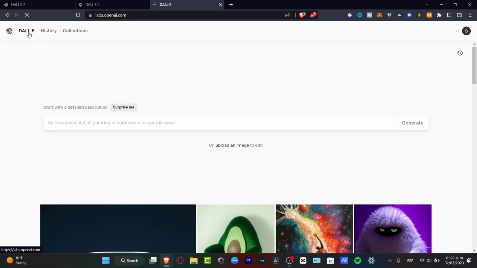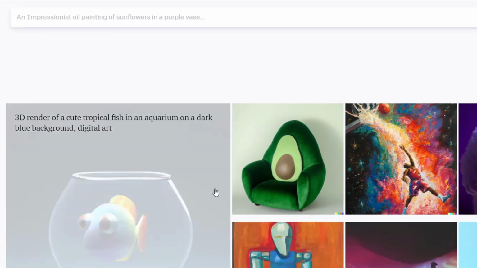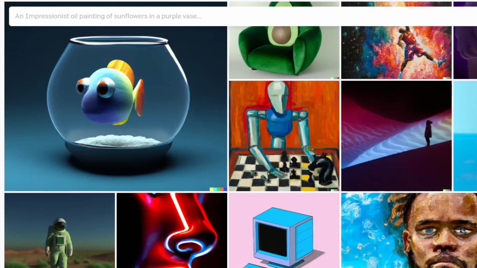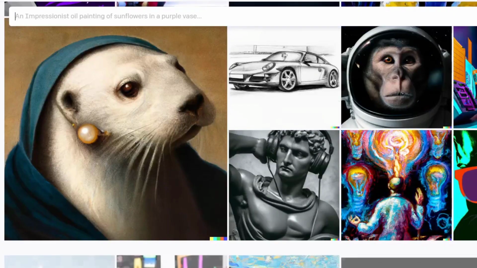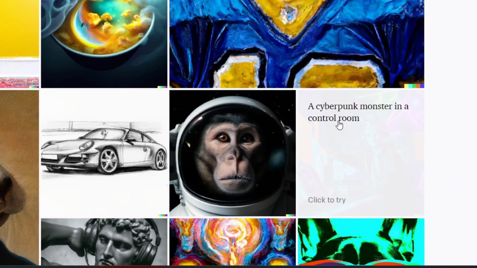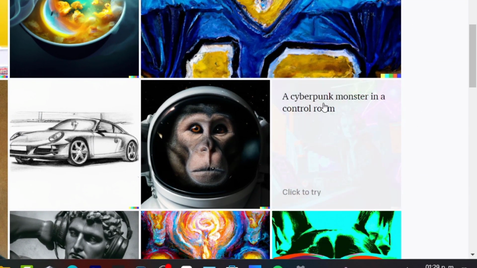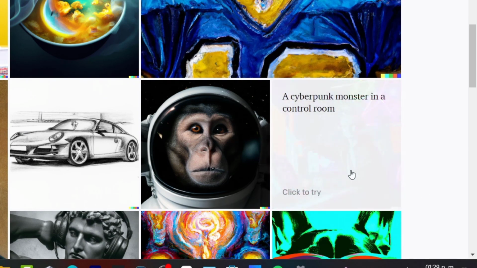In the upper side, we have the history and the collections. Down here, we have the detailed descriptions of how we can get started, and a few examples as well. So for example, here, if you want to create something like this, you can check out the actual prompt that was used, for example, a cyberpunk monster in a control room. And this is what DALL-E 2 created.